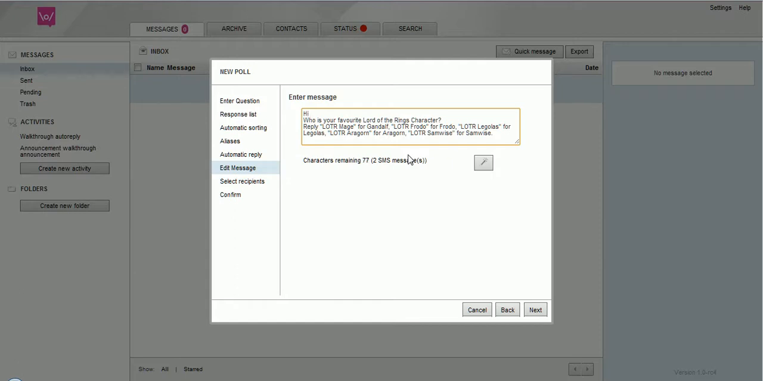Let's edit our message now to make it a bit more personal. Now if we click on this magic wand icon, we can select from a number of fields that will be automatically inserted when the message is sent. For this poll, I want to use the contact name, so I'm going to select that now, and the message feels a lot more personal and engaging.